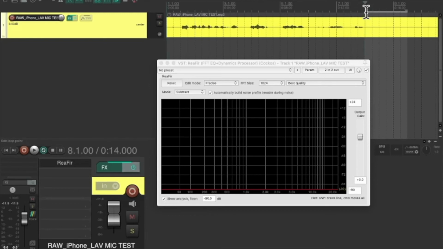So I'm going to go back here. I'm going to grab the noise. You can see it fluttering around here in the graph. That is the hissing noise. That's probably more than enough. So now we have the noise profile.